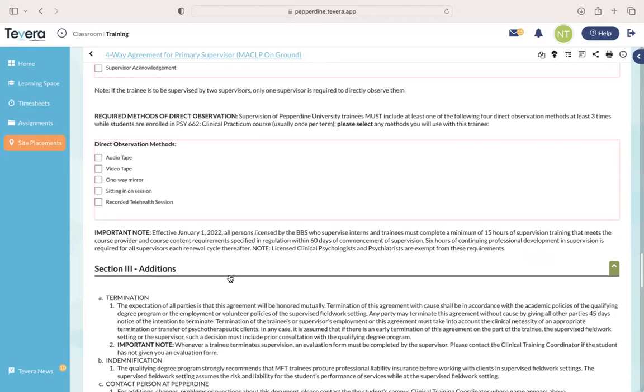Something also important for you to make sure you know is the direct observation methods. You will need to be observed multiple times throughout your time in this program. So please make sure that your supervisor marks at least one of these and that you're aware of how to go about obtaining a direct observation at your site. And if you're not sure, feel free to ask your supervisor.